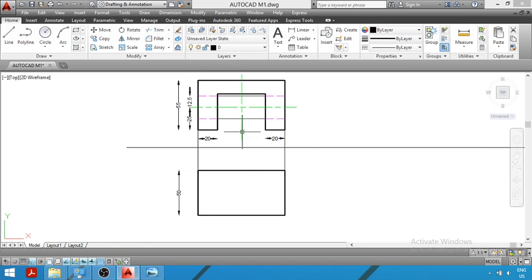Now we will extend this center line below also. In the next step we will extend the center line. You have already drawn this center line, so just extend it in downward direction, that is project the center line in downward direction. In the next step, now we will draw the horizontal center line. Till now we have drawn the vertical center line. This is the vertical center line in the top view. Now we will draw the horizontal center line.